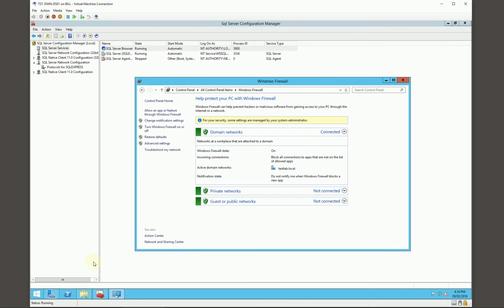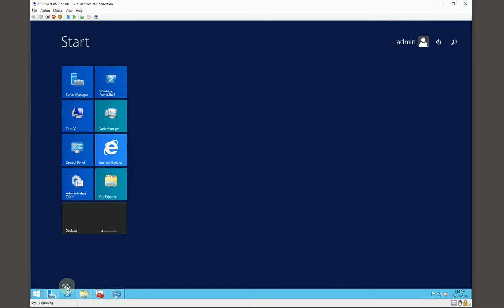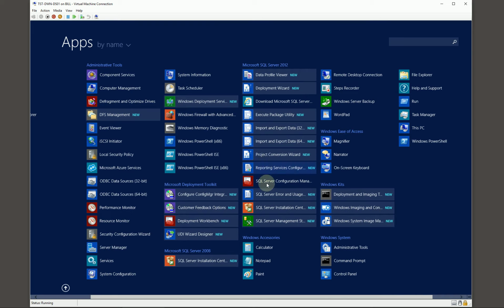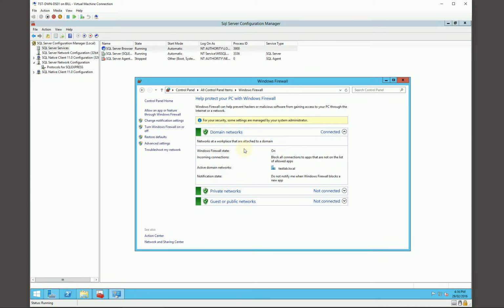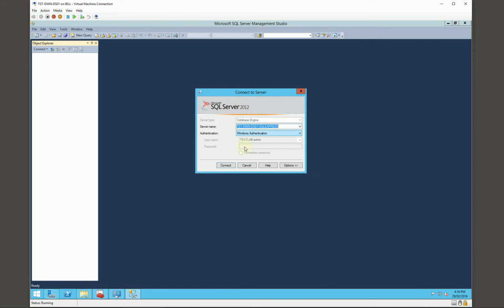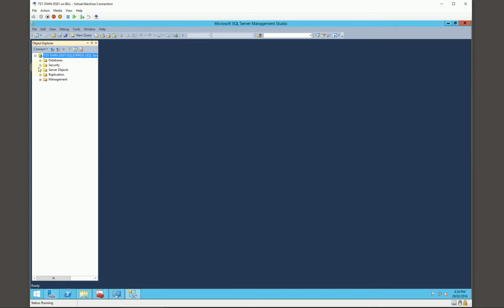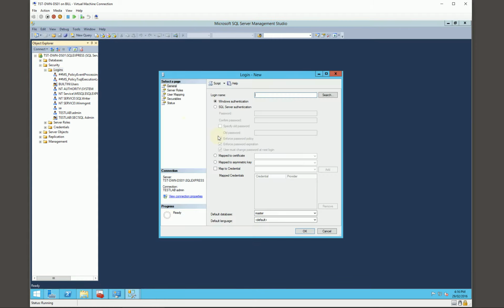Now because we're using TCP, we're not going to be able to use Windows authentication very easily. So we're going to SQL Server Management Studio. Connect to our SQL Express. Under Security Logins, we're going to add a new login. I'm going to make it an SQL Server Authentication login. It's going to be service.mdt build with a top secret password.